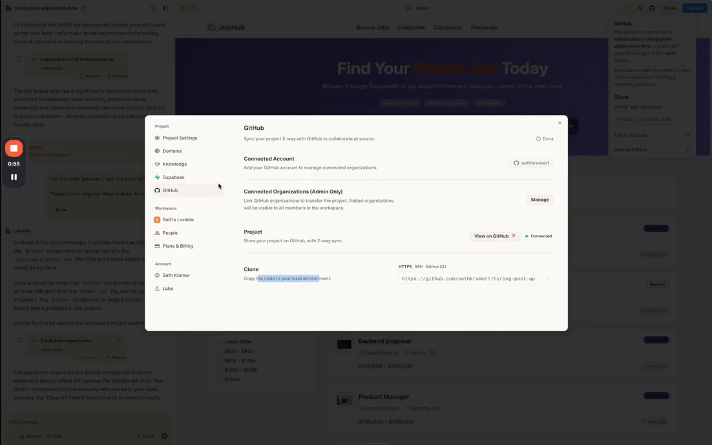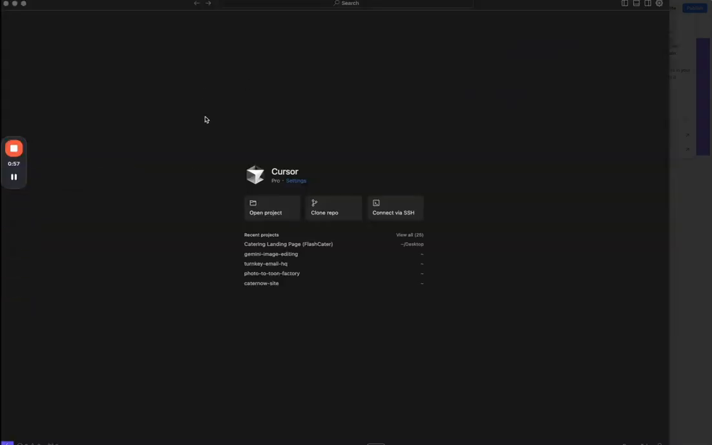Now that your Lovable project is connected to GitHub, the next step is to clone this repository to your local machine using Cursor. Open Cursor, your interface for coding that pairs nicely with GitHub. You'll want to use the command palette, a handy feature that you can activate by pressing either Ctrl+Shift+P on Windows or CMD+Shift+P on a Mac.